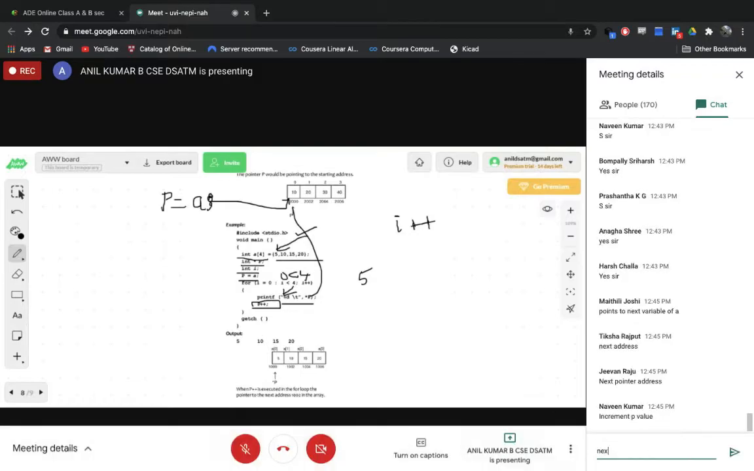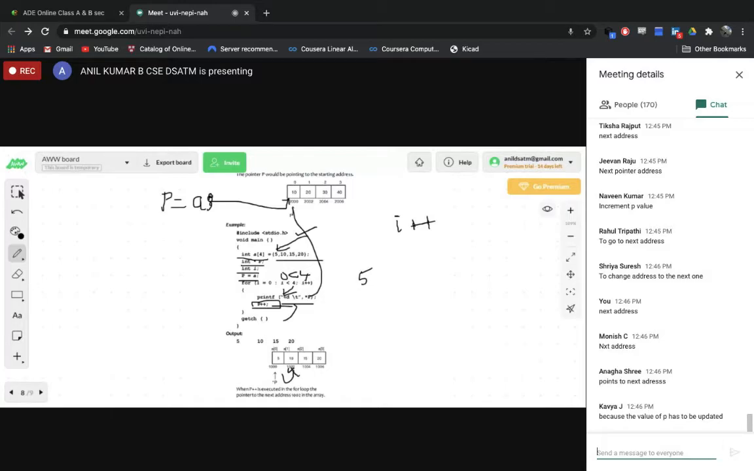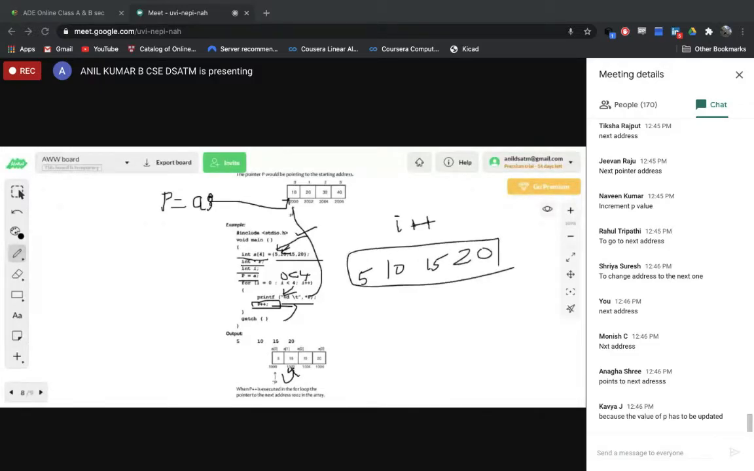Pointer points to the next address, that is, p plus plus makes the pointer point to the next address to display that concerned value. The value of p has to be updated. Yes, fine. So the next value is 10. In the same way, 15 and 20 will be displayed on the output screen. This is how pointer variables are used with arrays.